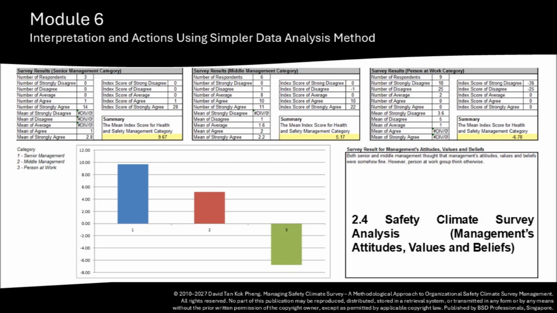The completed computation spreadsheet is provided in the accompanying e-book, and will also be used as a reference during the classroom sessions conducted by me.